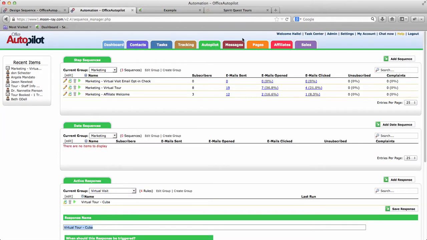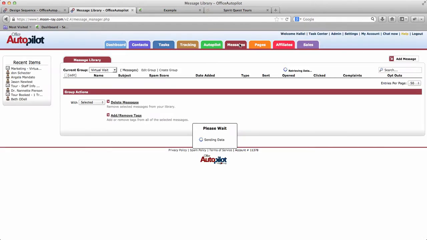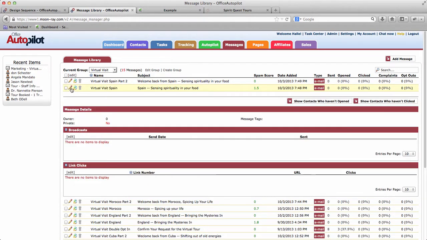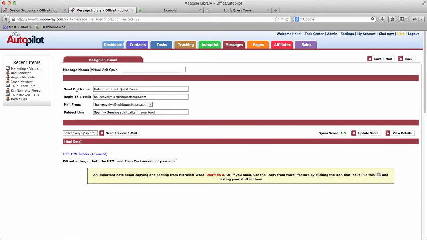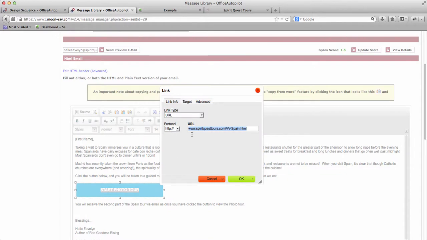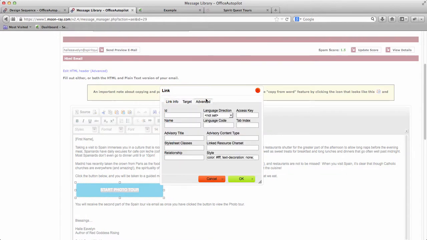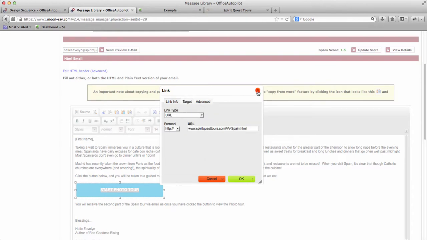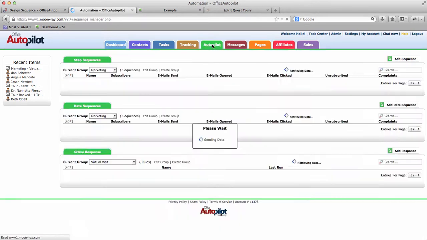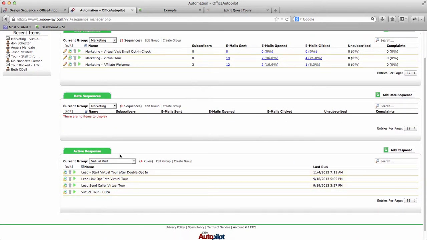When you're in Office Autopilot and you're creating a message, so here's one of my messages. So here's our link. You'll see that you can't assign the tag from here. It is possible to assign the tag, but any of that kind of stuff is done in your rules down here. That would be an active response rule. If you want somebody to get tagged when they click a link, then you could do active response.